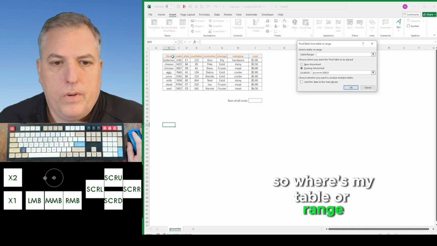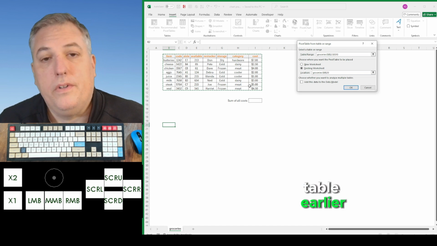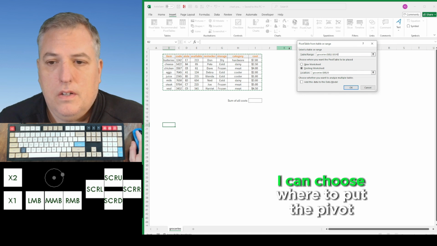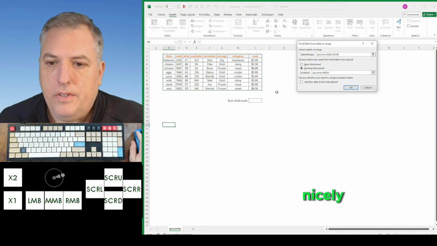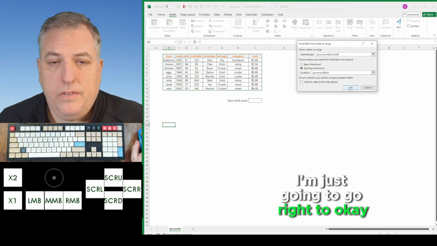So where's my table range? It's just a range. We did make it into a table earlier. So now that I've made a box around what I want to aggregate, I can choose where to put the pivot table. Well, I've already chosen a cell that fits nicely. It recognizes that. I'm not going to change anything there. I'm just going to go right to OK.